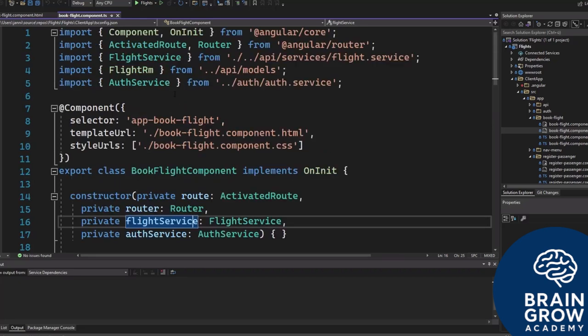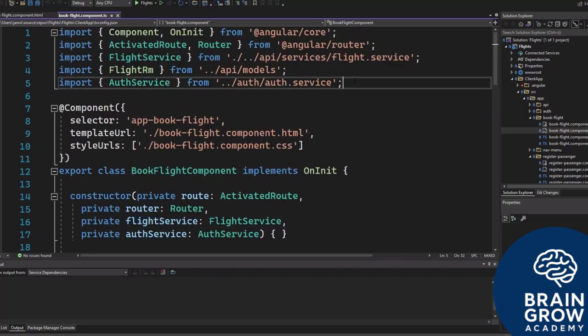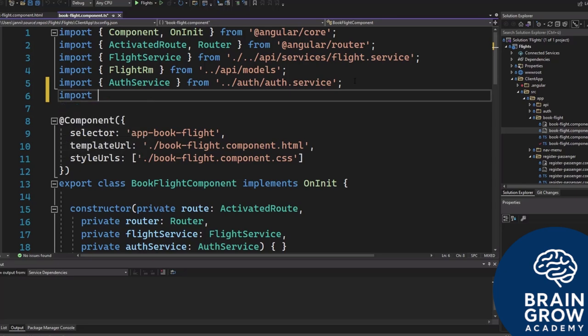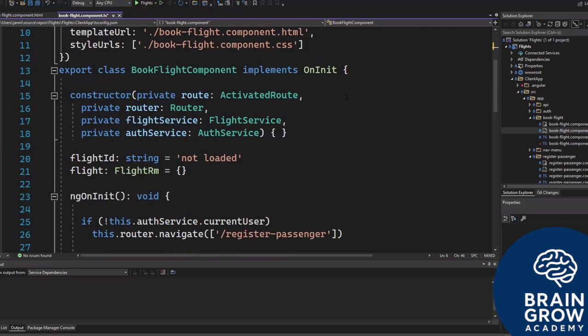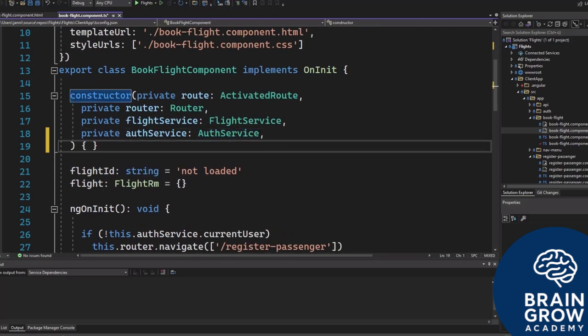Again, we for sure need the form builder. So let's go ahead and import it. Import FormBuilder from @angular/forms. Now for sure go into the constructor, take it here, private form builder, or let's call it fb, equals to FormBuilder.